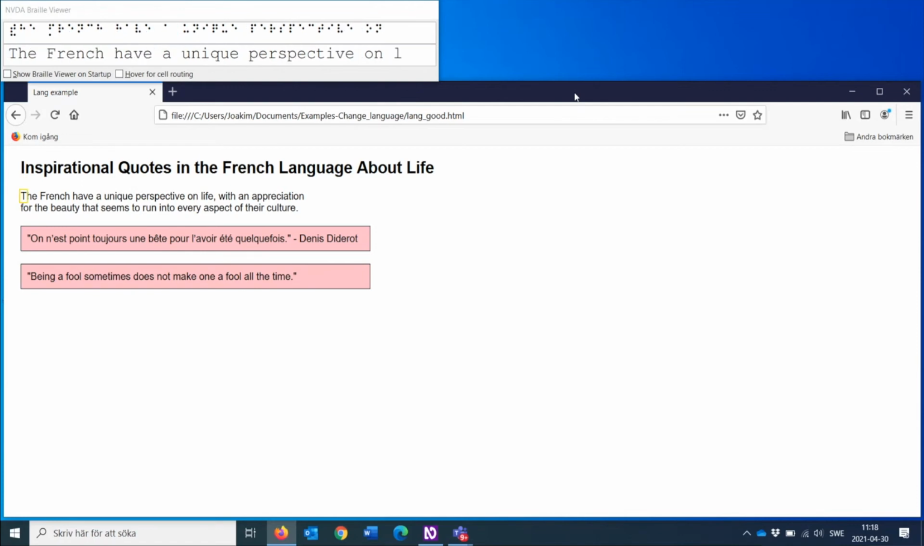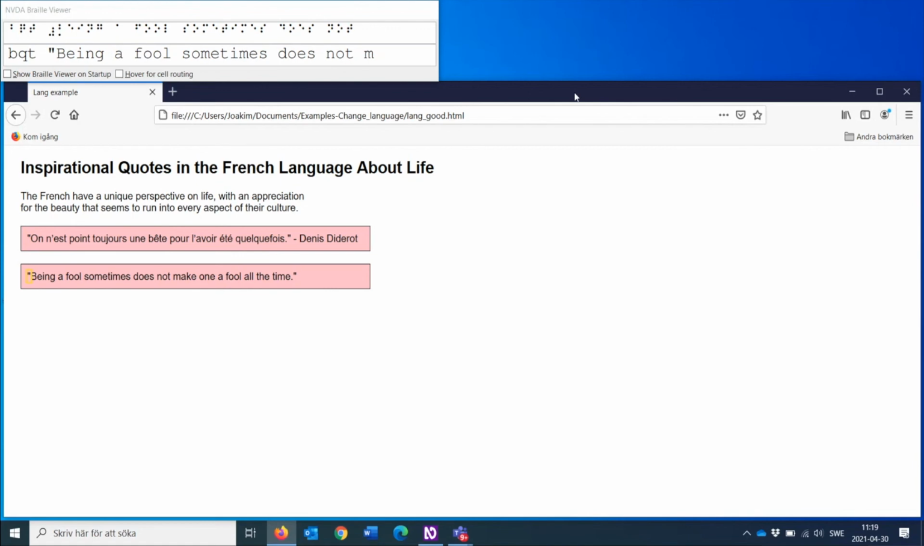The French have a unique perspective on life, with an appreciation for the beauty that seems to run into every aspect of their culture. Block quote. On n'est point toujours une bête pour l'avoir été quelquefois, Denis Diderot. Oh, it sounds like French. And it's even more clear because it changed voices. Out of block quote being a fool sometimes does not make one a fool all the time.